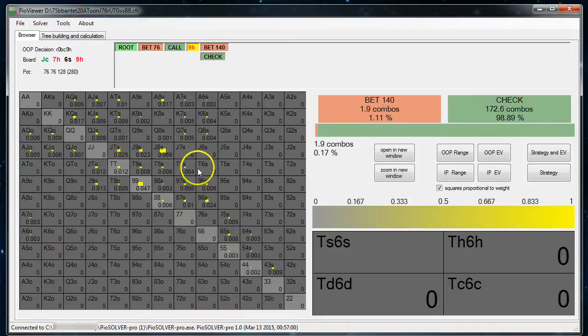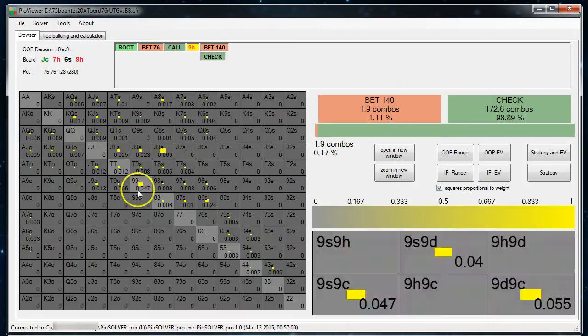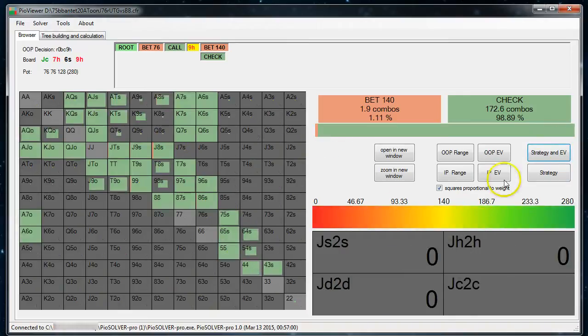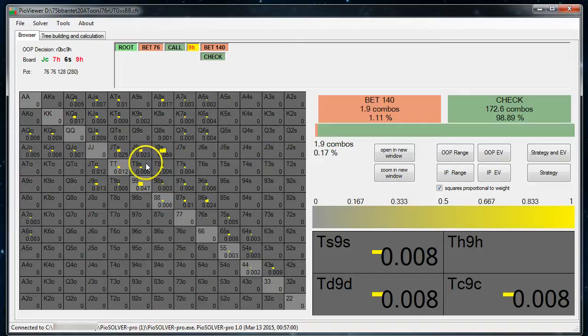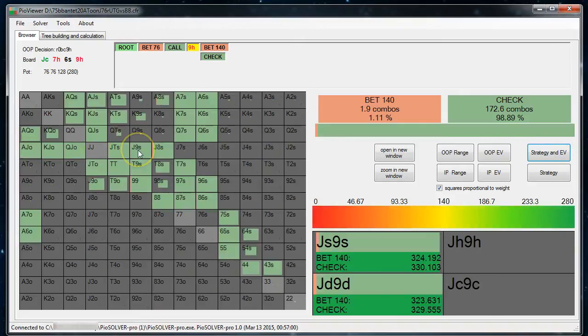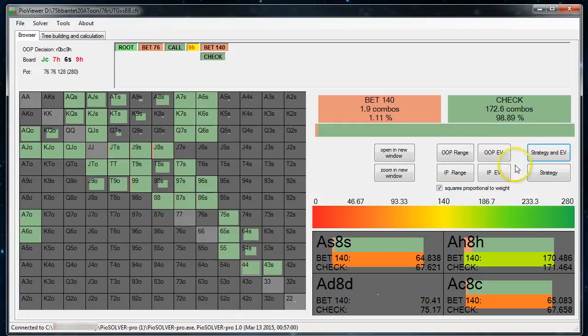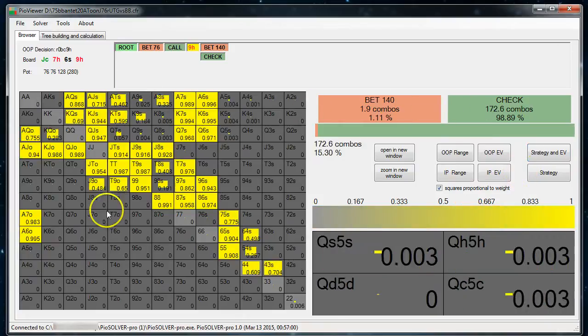There are some pretty small bets, but I would assume that the EVs of those hands that are betting, like Jack 9 suited, are going to be lower than they would be as a check, or the other way around. So here I would assume that we're just checking 100% of the time, and that just has to do with the solution not completely converging on actual Nash.